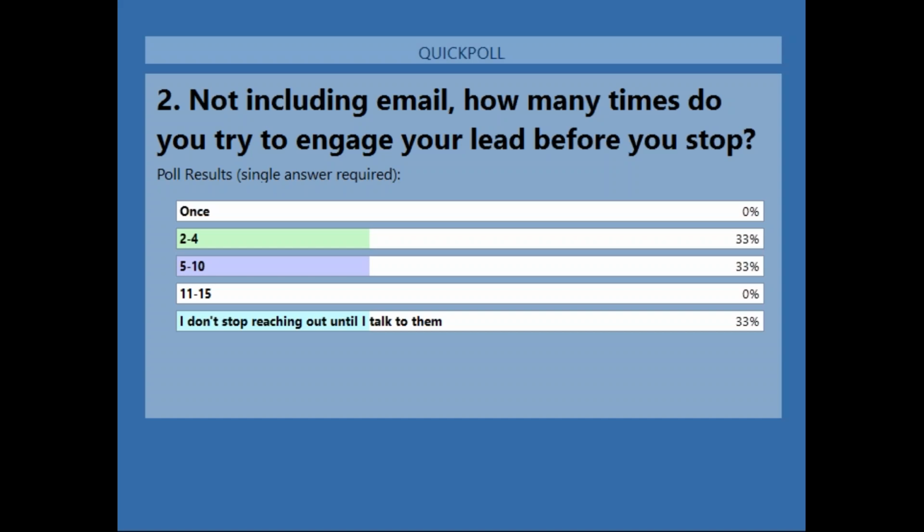But what we've seen to be the most effective method through BoldLeads is about 7 to 10 touches in that week time frame. So keep that in mind when following up. Consistency is going to be key through the BoldLeads system.